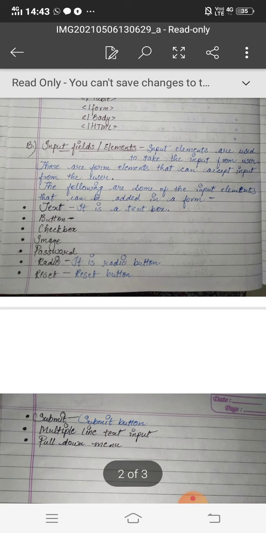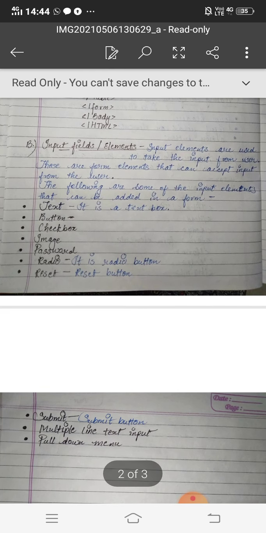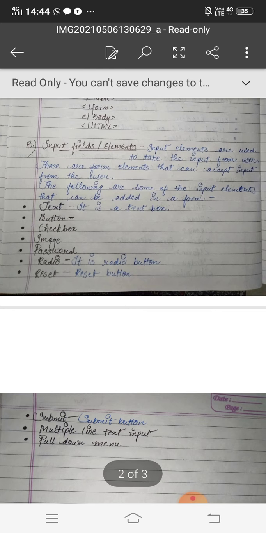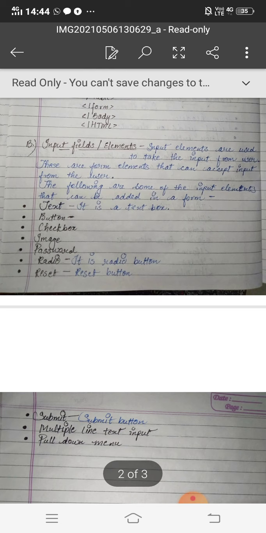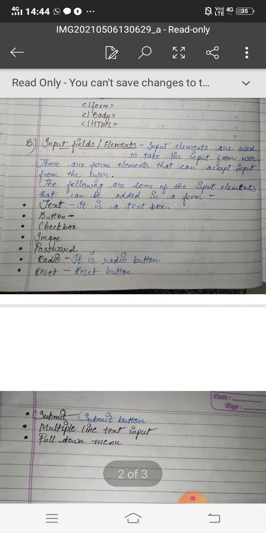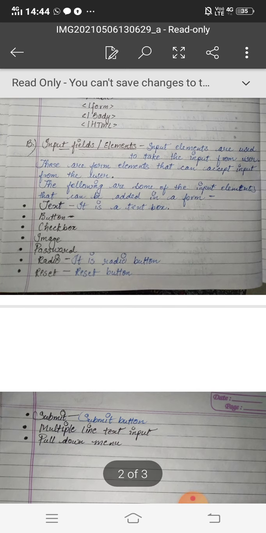Reset, it is used for clearing the text and making the inputs active again. Submit, it is finally used for submitting the data filled in by the user to the server. Next element, multiple line text input. For this, the textarea tag is used. I will discuss it later. Pull down menu, for this the select tag is used.